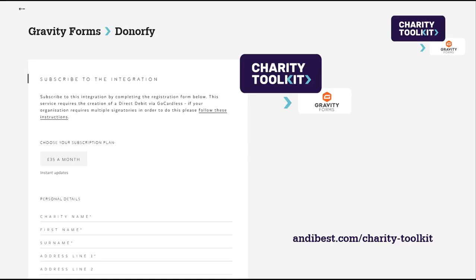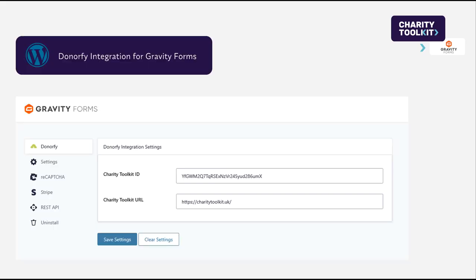So the first thing you need to do is establish a subscription to the integration. You can do that at andybest.com/charity-toolkit. Look for the Charity Toolkit product there, Gravity Forms integration, and set up the subscription by way of direct debit form there. When we receive your registration, we'll prepare for you and send back to you three things.